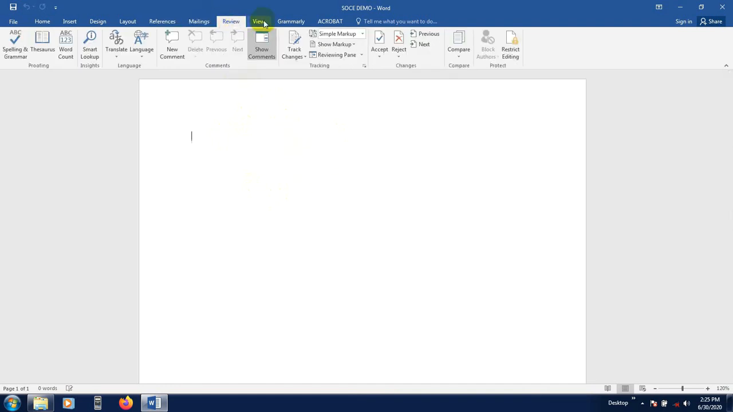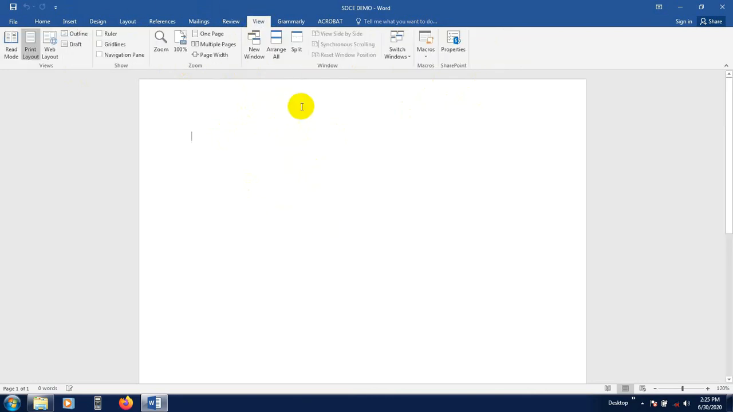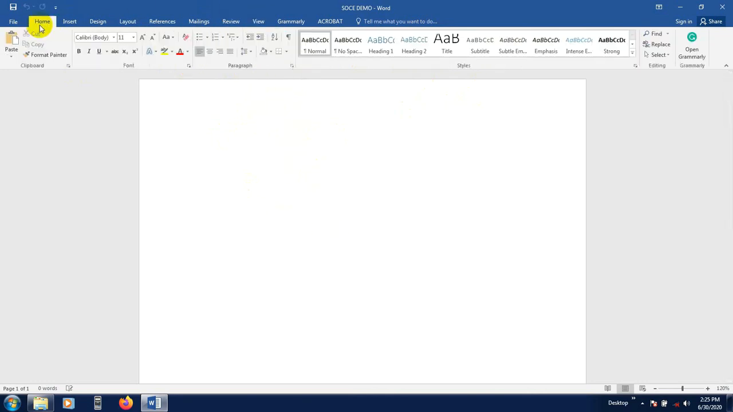After that, Mailings and Review. From here you can review your file, then View. Here after that is our writing page. From here we can write. Just write it here, and give a space by pressing the space bar. If you want to go down, press Enter. And if you want to delete something, press Backspace.